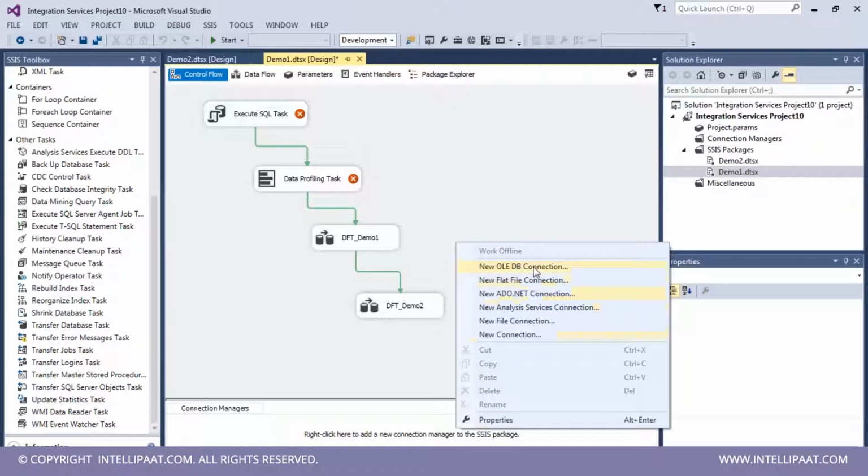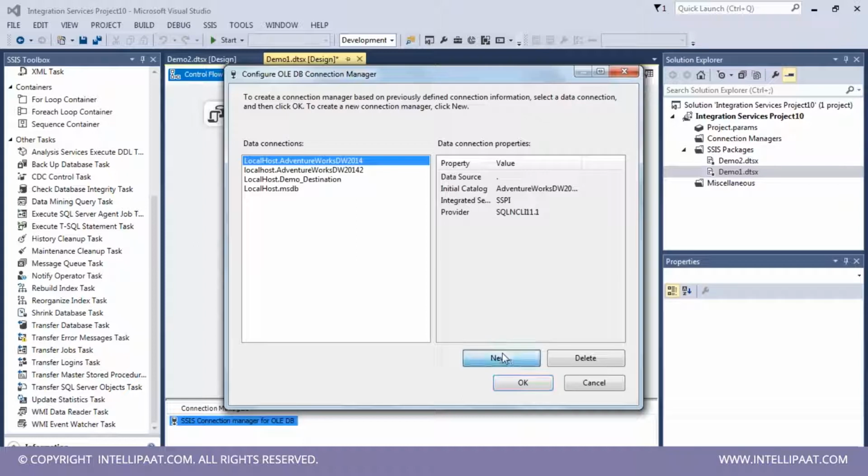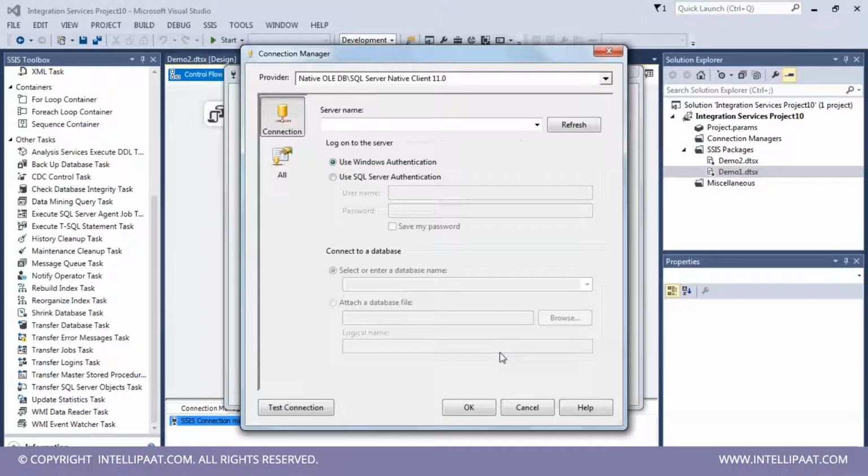Just to give an example here, the OLEDB connection is one of the most common kinds of connection managers in use today, used to connect to relational databases. For most of our discussion here, we will be talking primarily about SQL Server, and obviously we'll be using the OLEDB connection manager to connect to a SQL Server database. So I'll go ahead and set up an OLEDB connection right now. Click on new, and it asks you for the server name. My server name is dot or localhost.